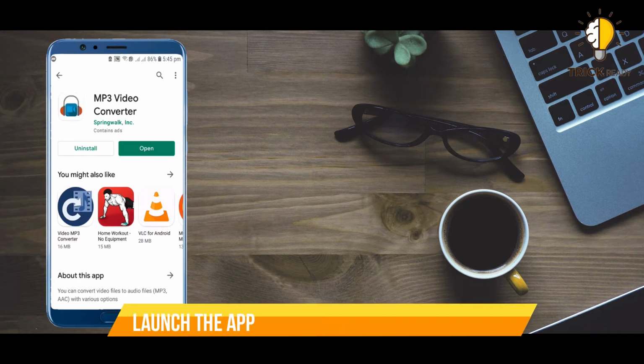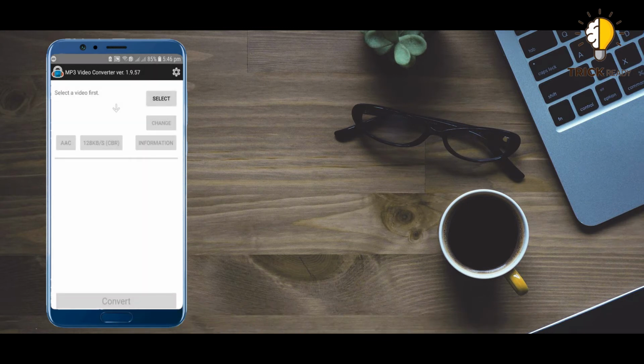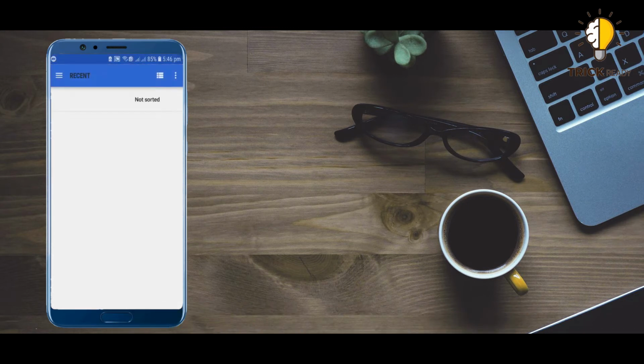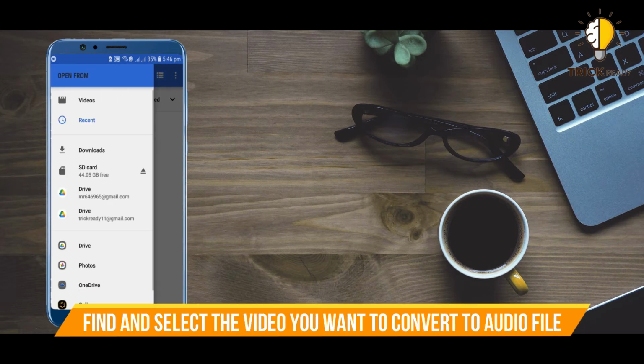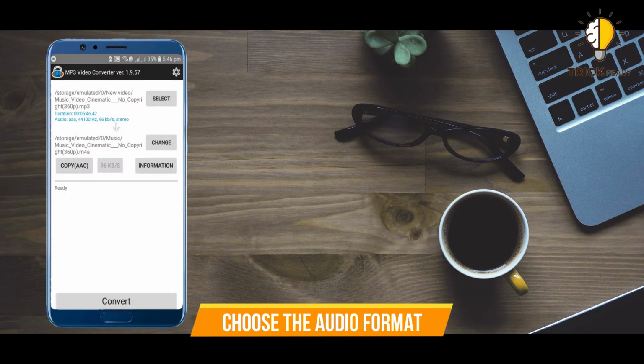2. Launch the app and then tap the Select button. This will open up the built-in file explorer of your phone. 3. Now find and select the video you want to convert to an audio file. 4. Once you have selected the video, you can choose the audio format.